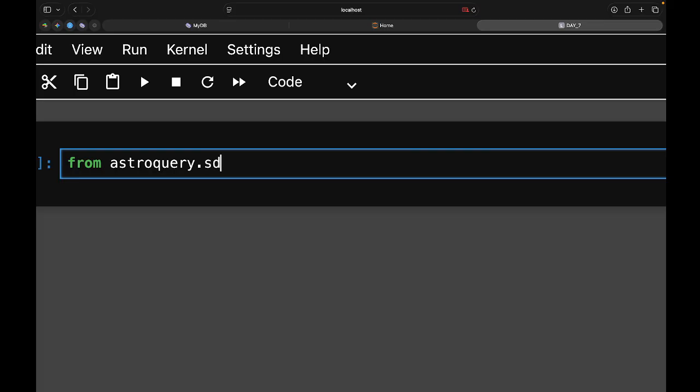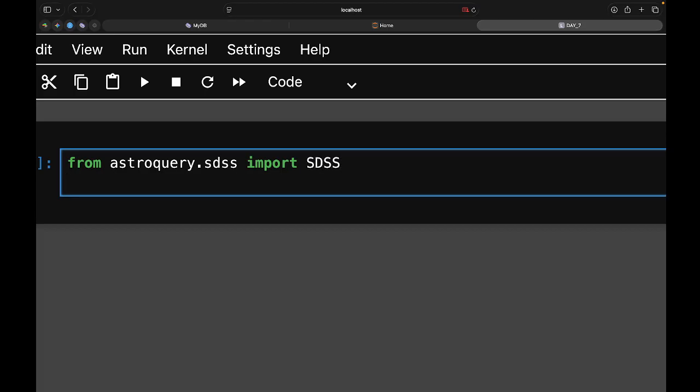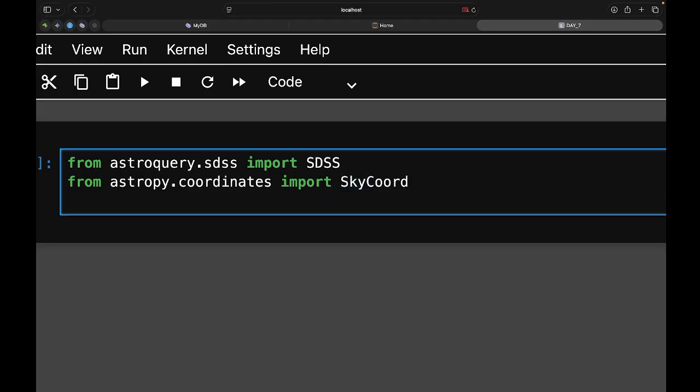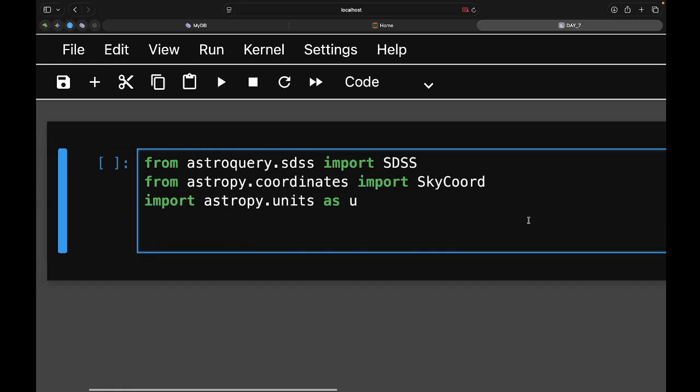So now import SDSS from astroquery. From astropy.coordinates, we will be using some coordinates to specify the range and the sky position. Let's say from coordinates import SkyCoord. You must know that the S and the C must be capital because of the inbuilt function of astropy. Then I will import the units as u.